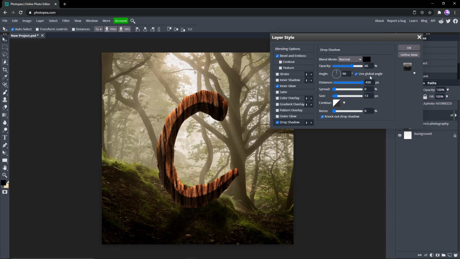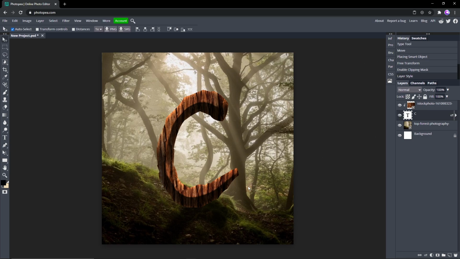Sixty-six works fine. Okay, so I think that's good here. Let's just hit okay now. So we're done with the text for now. Now you're probably like, it doesn't even look like it's meant to be there. Well, that's why we're going to add some cool lighting effects to it.